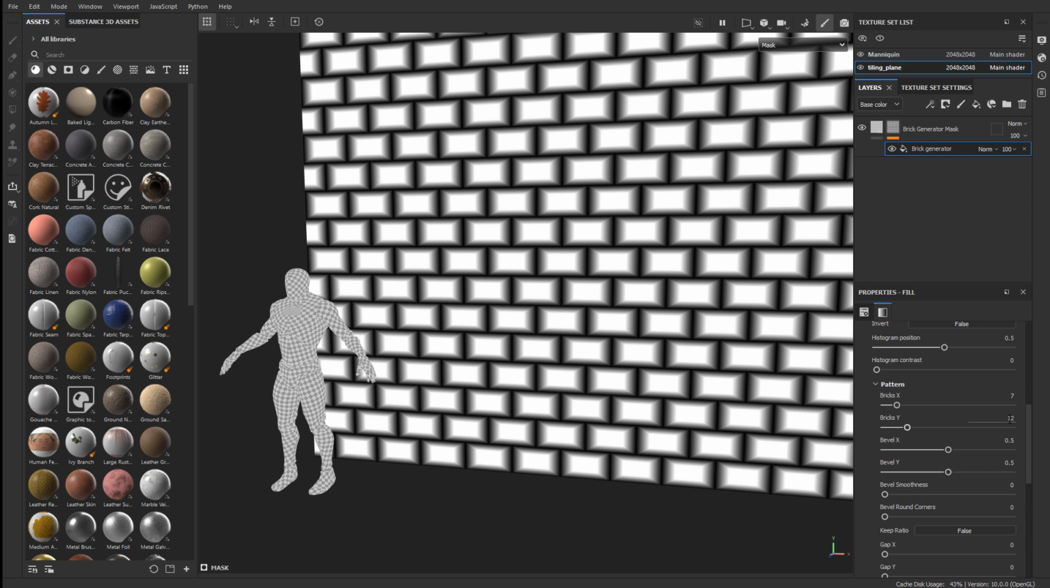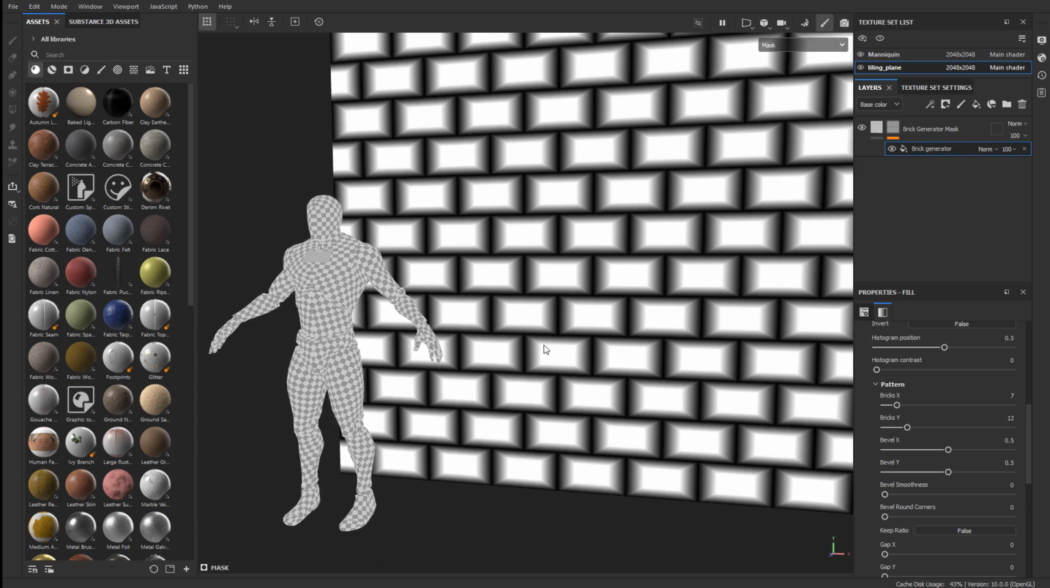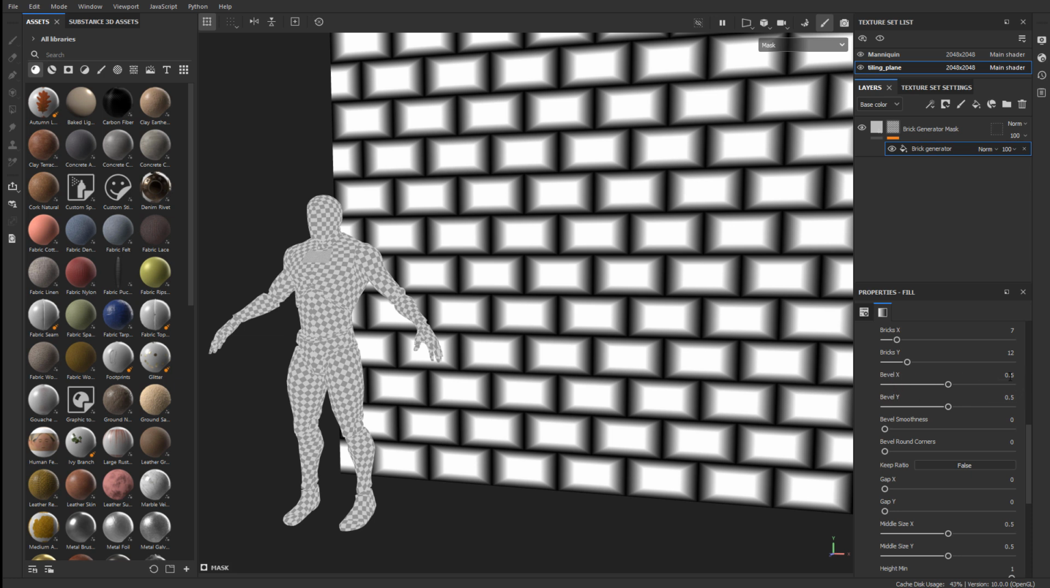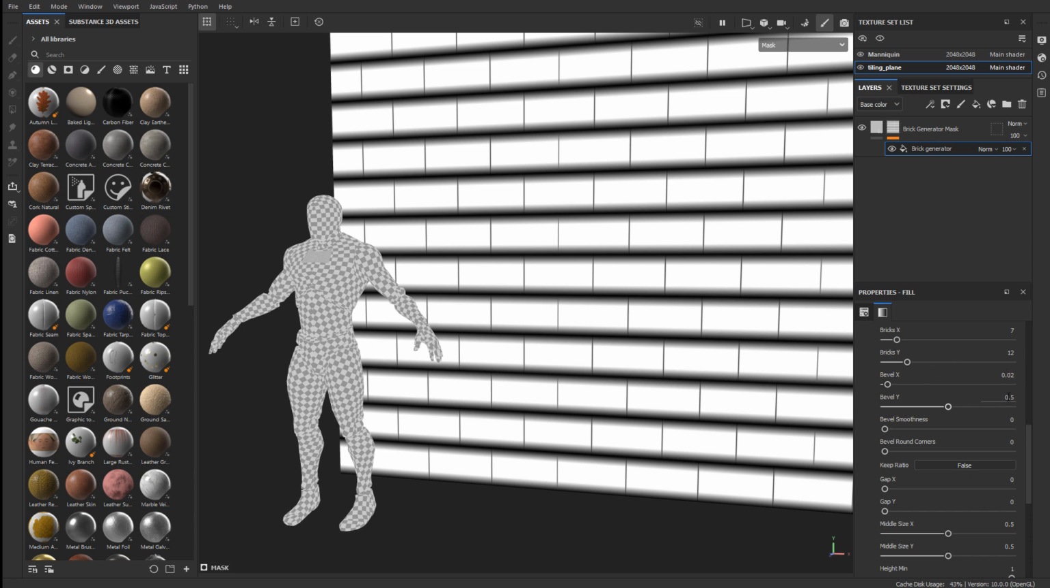These are the same exact values I used in the clean painted cinder block tutorial, and this provides a pretty good real-size cinder block shape. For bevel, I'm going to change bevel X and bevel Y both to 0.02. I don't need that softness around the edges, and I want a little bit more hard edge, like so.